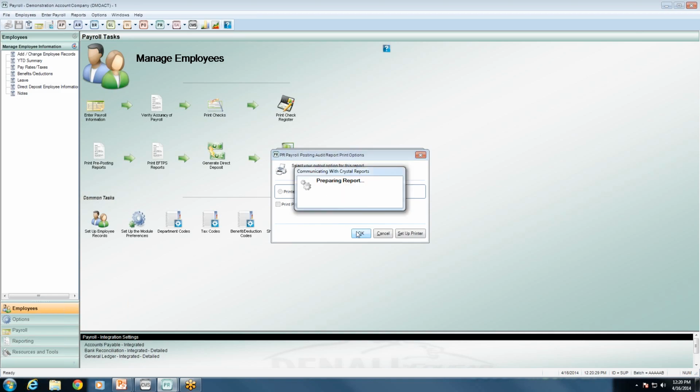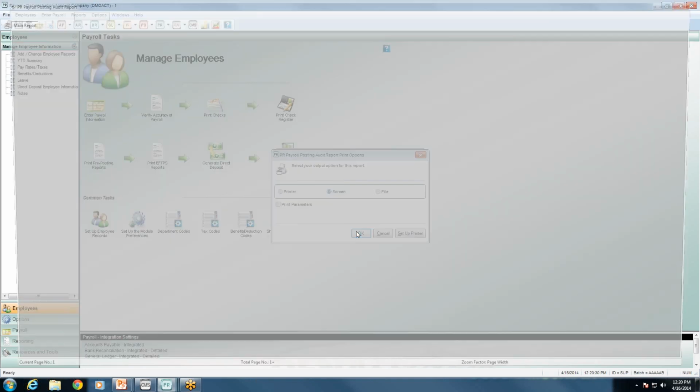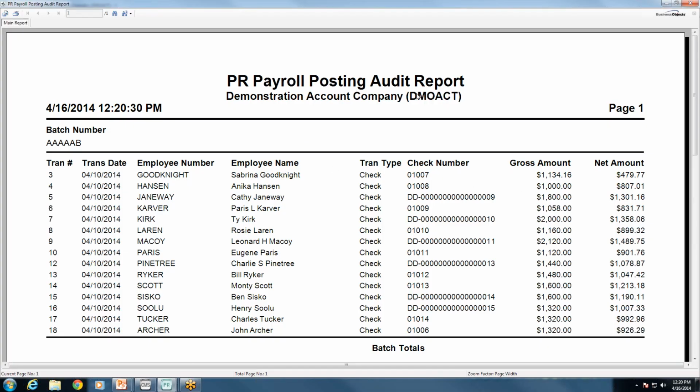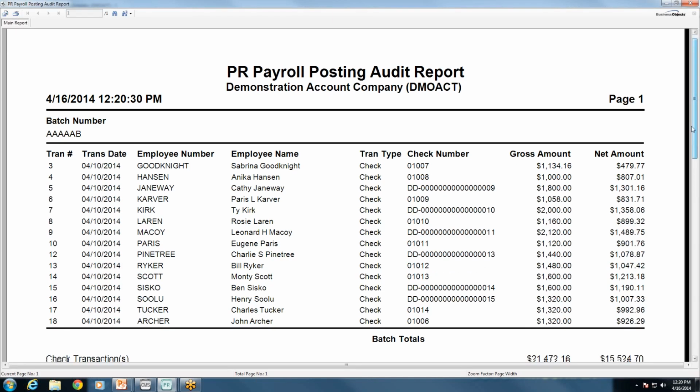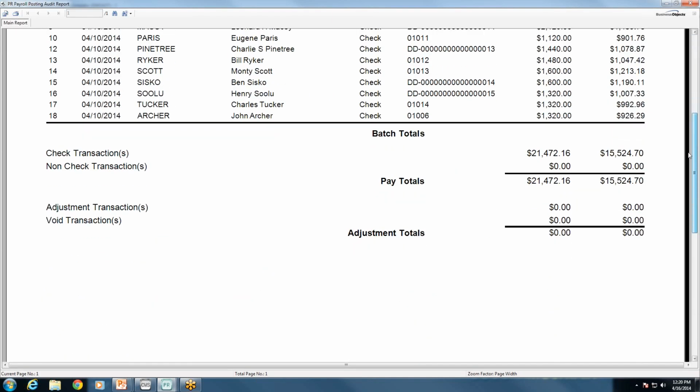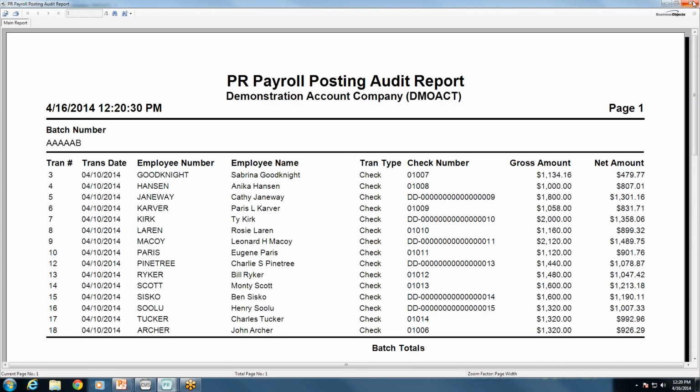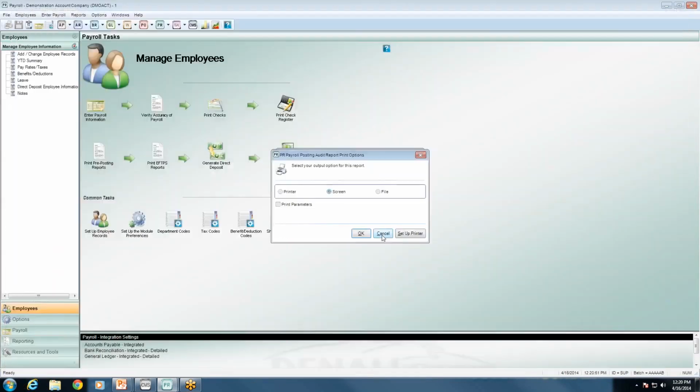And of course, we start with our payroll module. This is our posting report to the payroll module here. These are all the transactions that posted to our payroll module, and these transactions were added to the payroll history for these employees. And you get your totals here. And you can print these reports out.